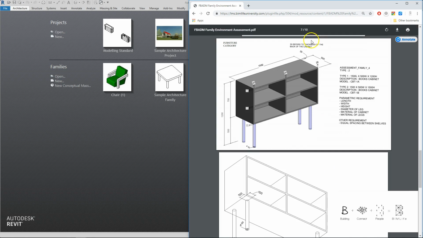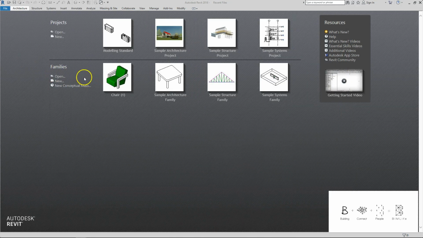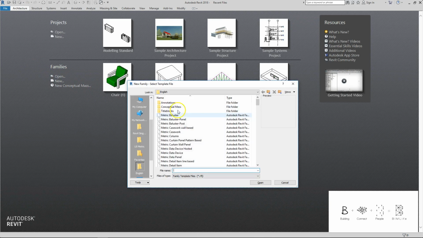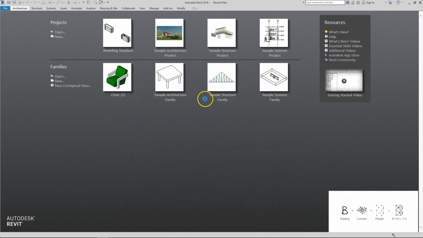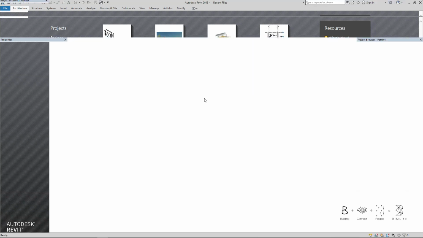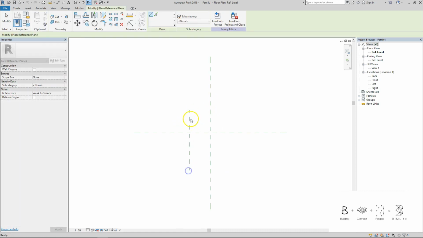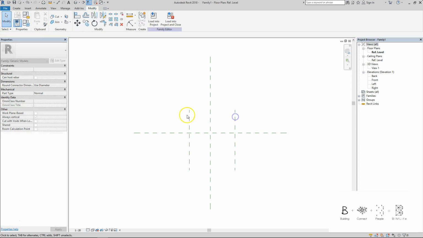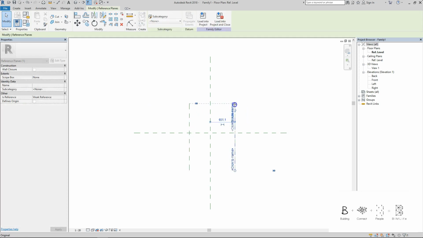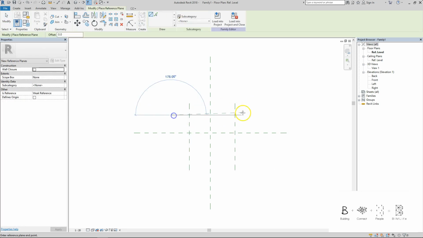Okay, let's begin with this family and a new metric generic model. We're going to create the reference plane. This is for the length of the cabinet. Just make it longer here. And this will be the width of the cabinet.